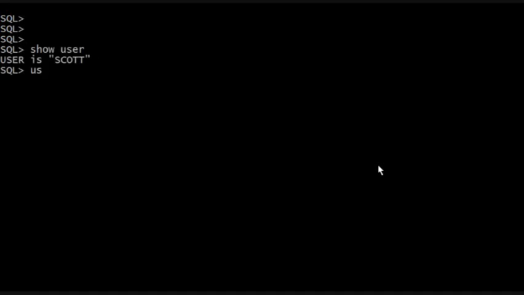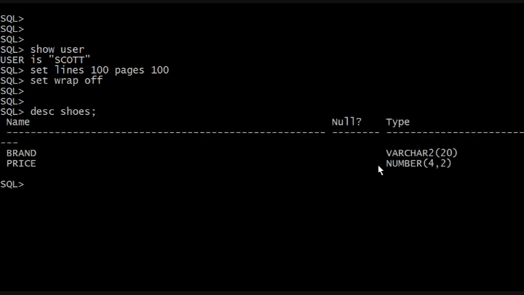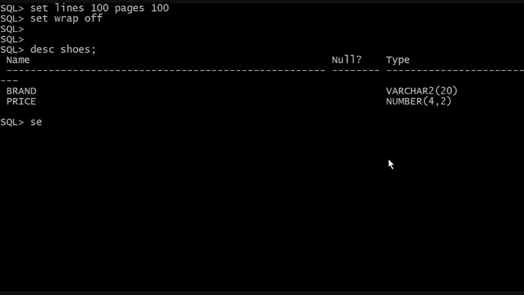All right, let's show user, and let's set lines and pages. All right, so let's describe shoes, and now we're going to change some data. We're going to manipulate data. All right, select star from shoes.